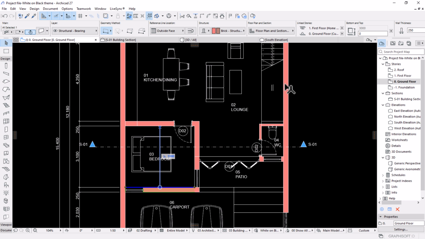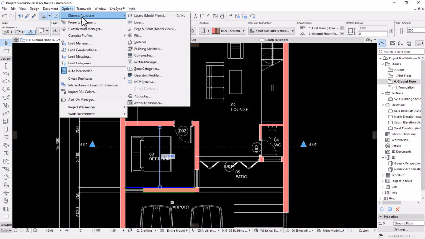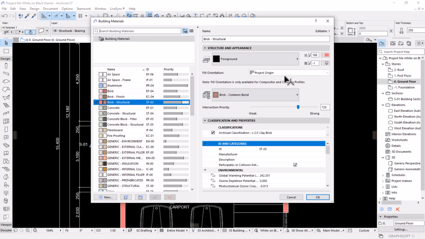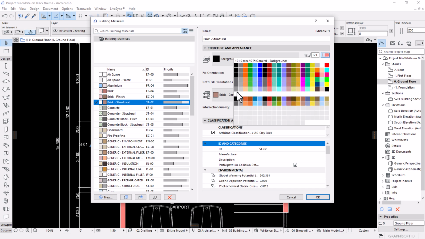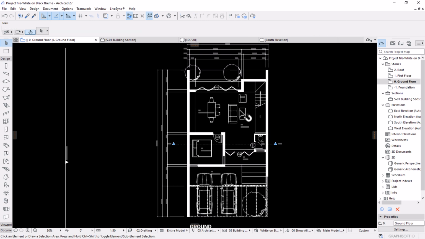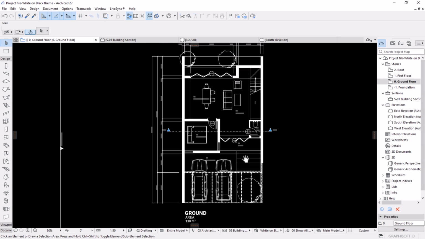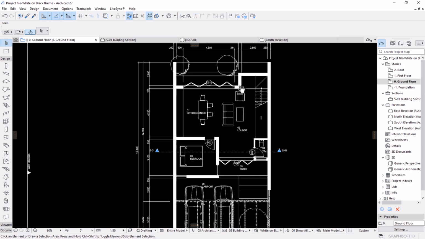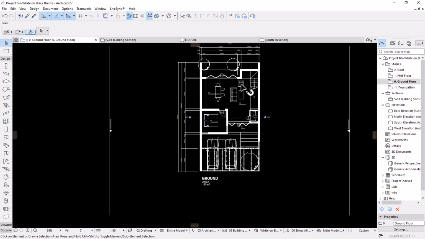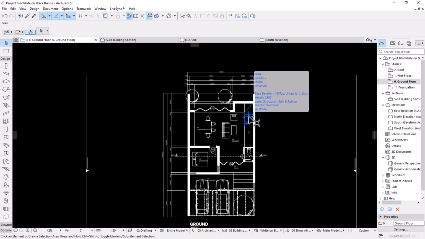Well, it didn't change the color. We can go back and, where is it, element attributes, building materials. Let's set the color, which is this, set the color to white, and hit OK. Boom. Nice. I like the results. Perfect. This is great. Yeah, pretty simple. You see, using graphic override combination doesn't really take time to set up this.